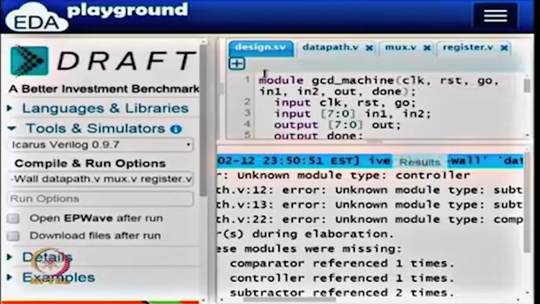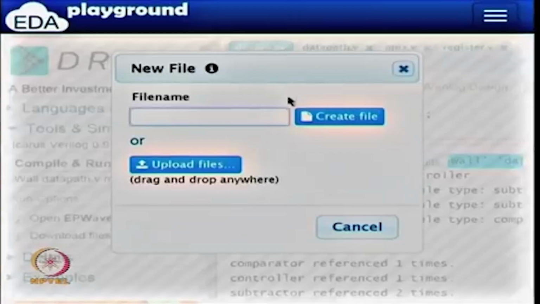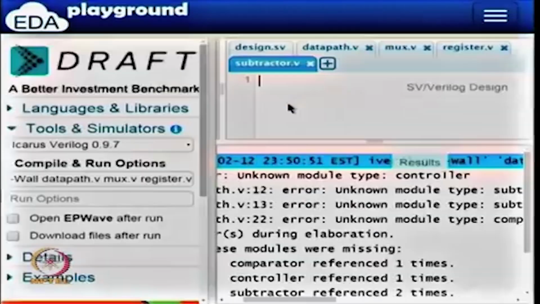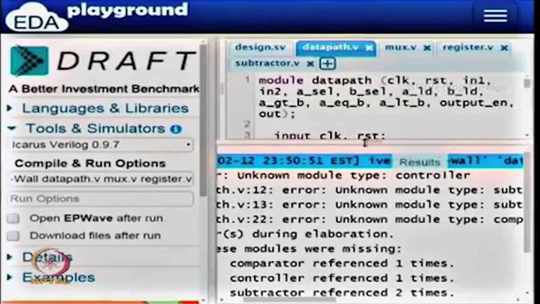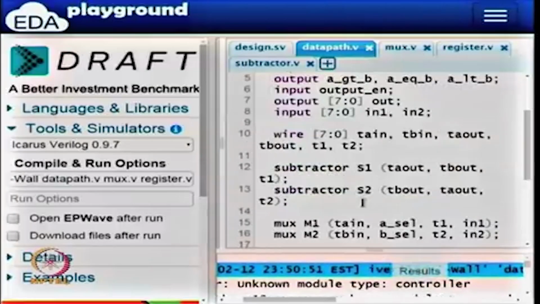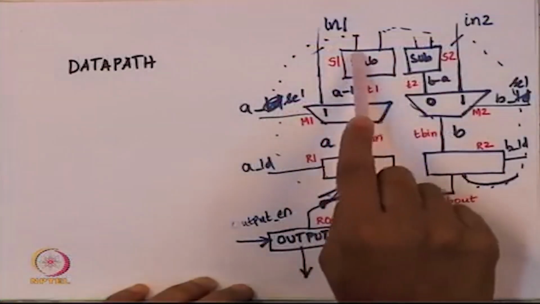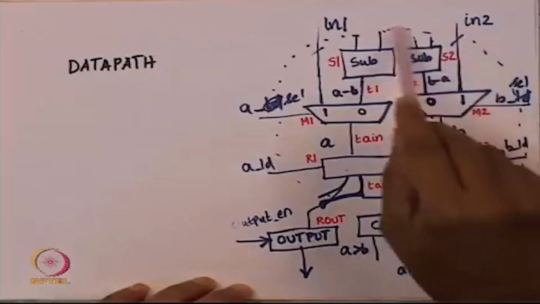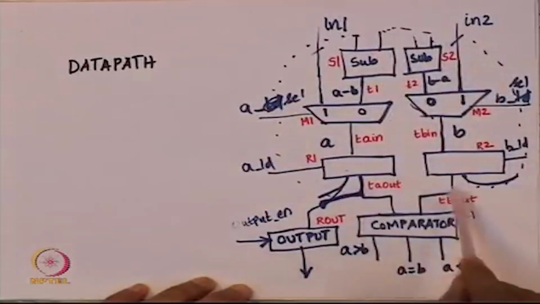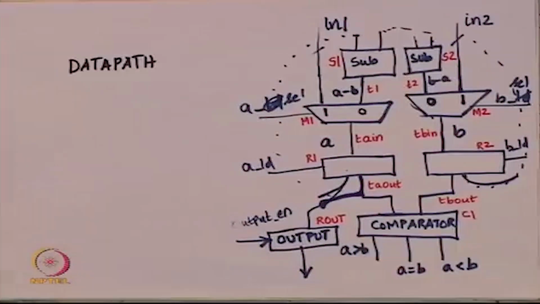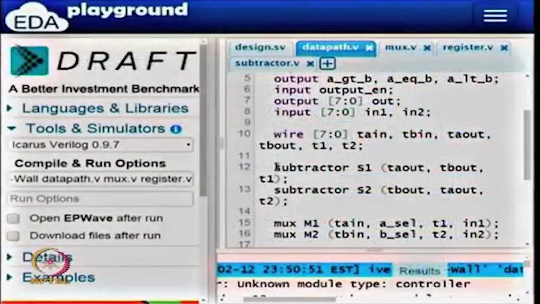Now let's go and write the subtractor and the comparator. Again, let's look at what the subtractor is supposed to take. I am expecting that there are 2 inputs and there is an output. Even though it's called TA out, TB out and T1, if you go and look at the picture, TA out is actually an input to the subtractor, and TB out is actually an input to the subtractor. They are called A out and B out because they are coming out of the registers. So there are 2 inputs followed by the output in the subtractor.